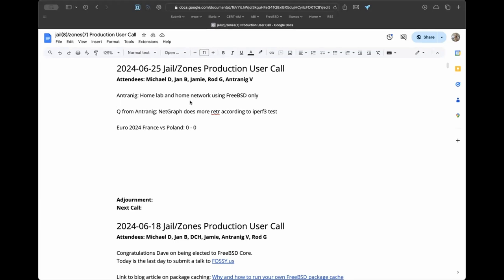For today, I wrote a blog post over the weekend about my new home setup that I can show. It's almost native FreeBSD, with the exception of a Linux switch and a Linux access point. And I've noticed some interesting things in NetGraph.